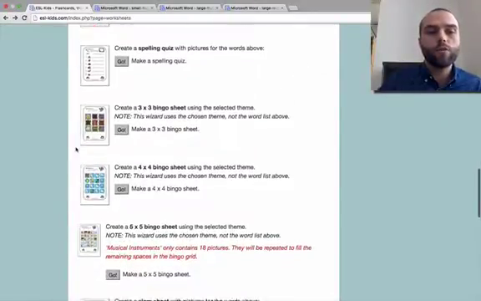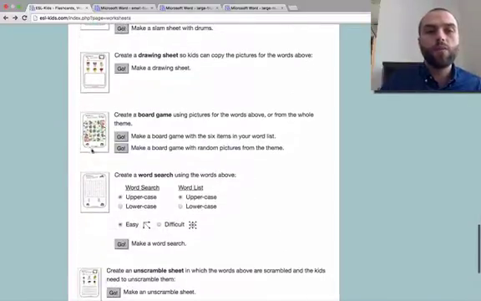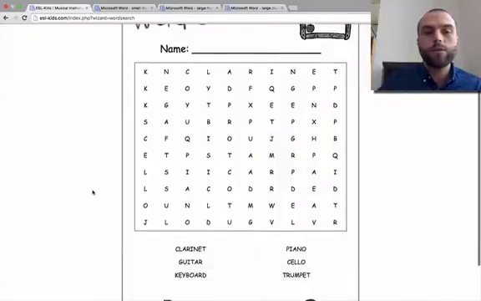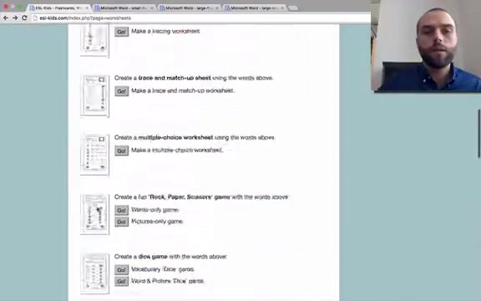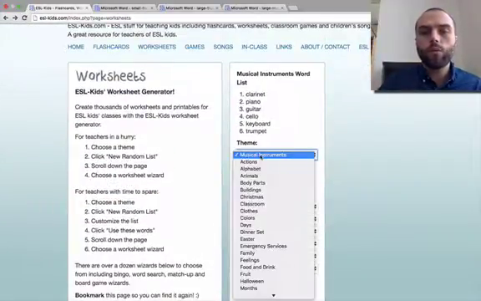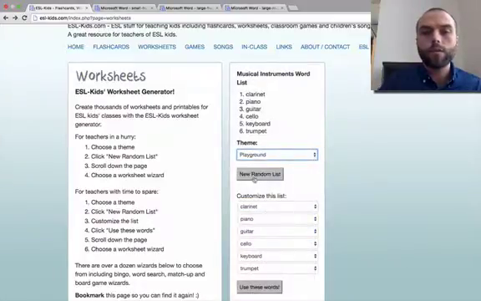Okay, so there's lots more options here. You've got bingo, picture sheet, even a board game, and a word search. Let's have a look at that. Okay, so there are my 6 words, and students have to find the words in the worksheet. Okay, so maybe should we just have a look at one more example? What should we do? Playground. Let's have a look at this.